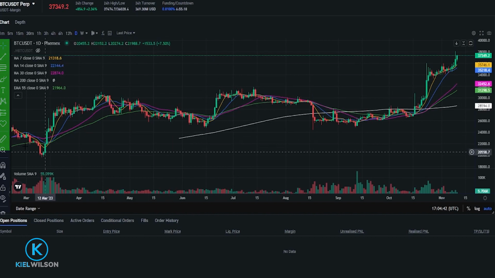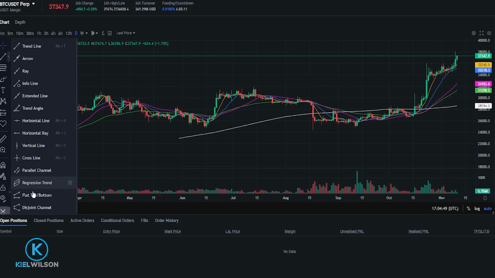You'll find your drawing tools over here on the left-hand side of the chart, and beside each drawing tool is a tiny little arrow. If you give that a click, it'll expand into a drop-down menu where you'll find additional drawing tools. If you'd like to make a little tab of some of your favorite drawing tools, you can do that by highlighting this little star next to the drawing tool that you wish to save.